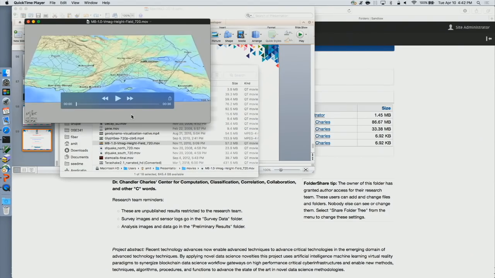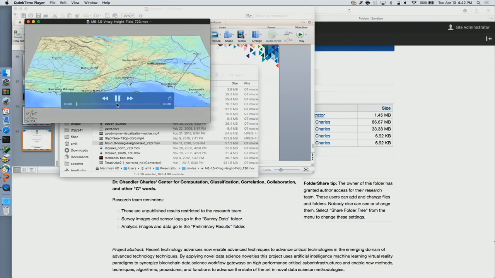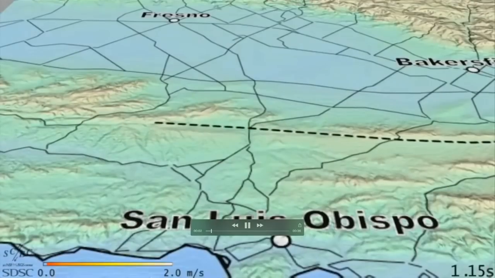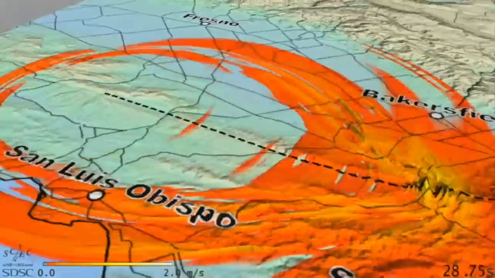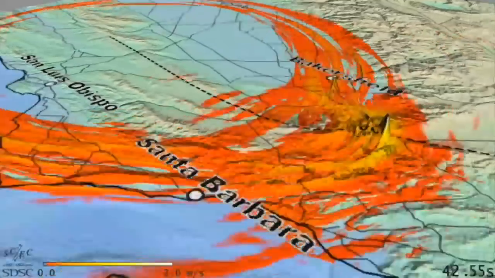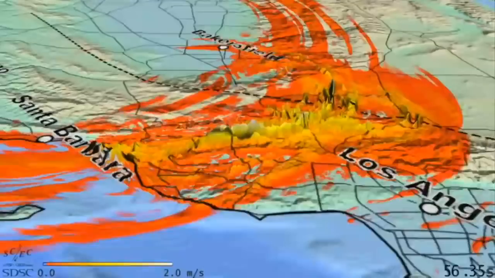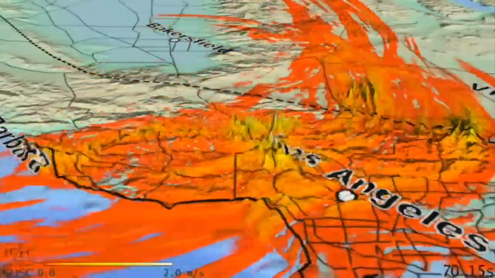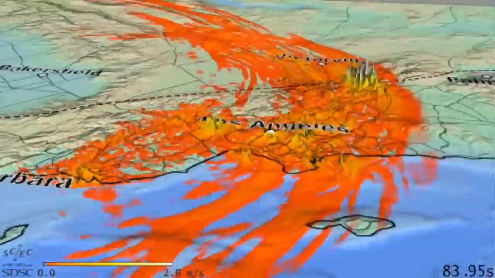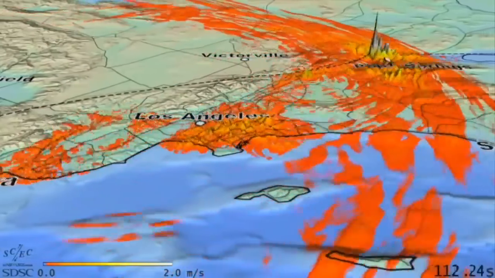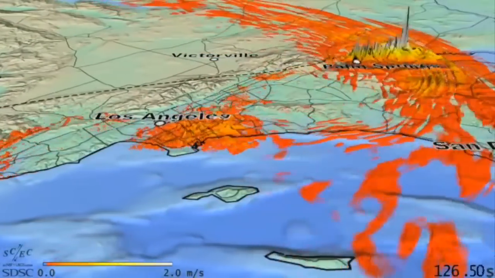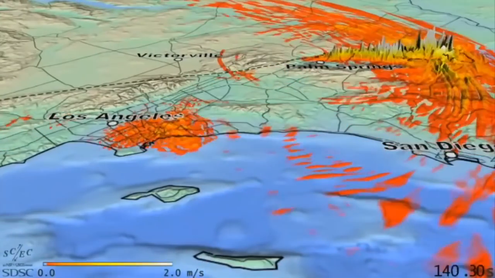I can show you a quick video of what this simulation was like, right? So here's our earthquake simulation. This is what we produce on a supercomputer. So it's a big earthquake which is simulated in California, right? And what may happen, right?